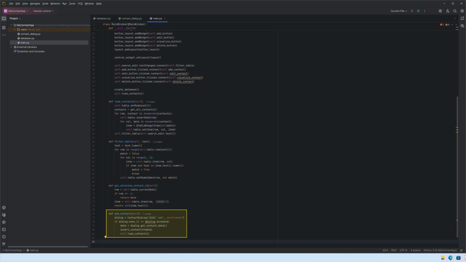The highlighted code defines the addContact method. This method is responsible for adding a new contact. It creates an instance of contact dialog with mode set to add and the parent set to self. If the dialog is accepted, it retrieves contact data from the dialog, inserts the contact, and reloads the contact list. The method uses a contact dialog to prompt the user. If the dialog is accepted, it fetches the data using getContactData. The data is then inserted using insertContactData. Finally, it refreshes the contact list by calling self.loadContacts. Go ahead and type the same code.